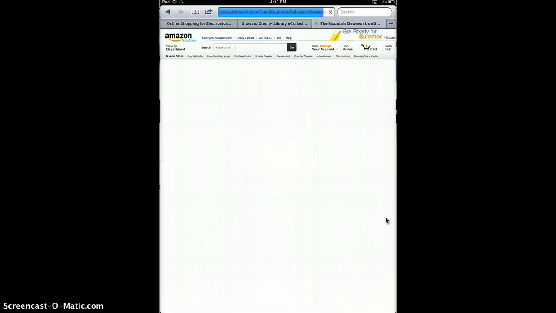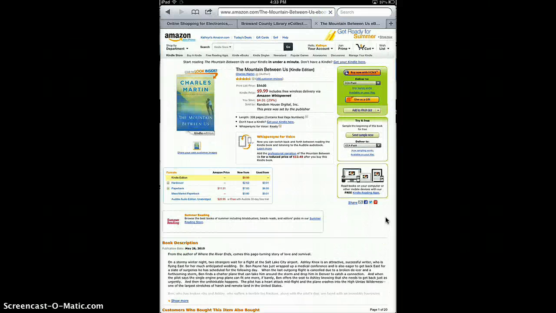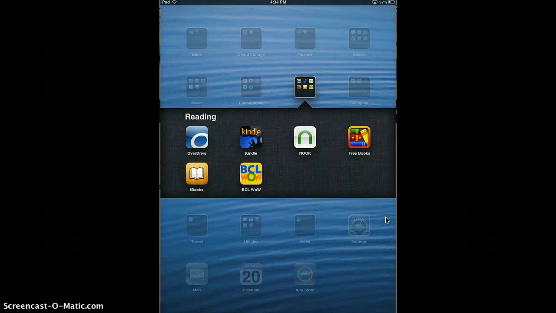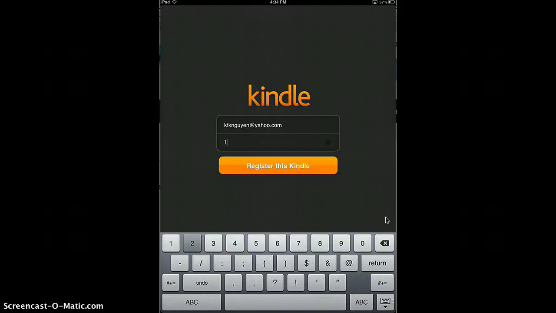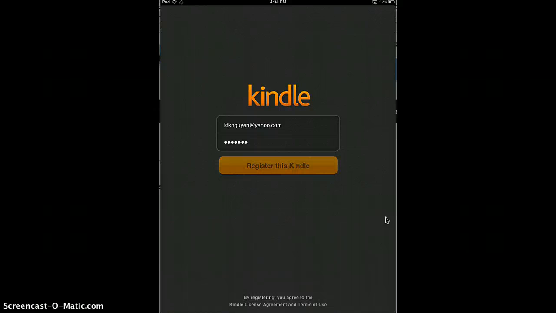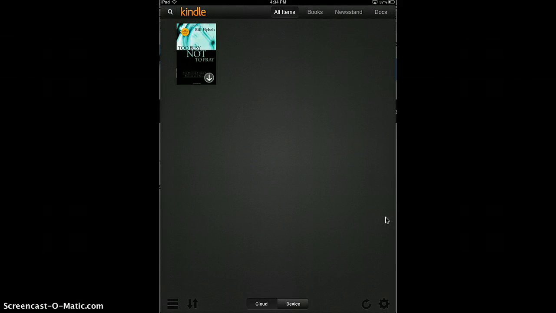Once I click on it, because I stayed logged in on Amazon, it's going to download for me automatically into my Kindle app. But if you're not logged in, it might ask you to log into your Amazon account. So now if I go back to my Kindle app, because that's the version I downloaded, I'll log in there. There's the book I have downloaded already. Let me make sure it downloaded from Amazon.